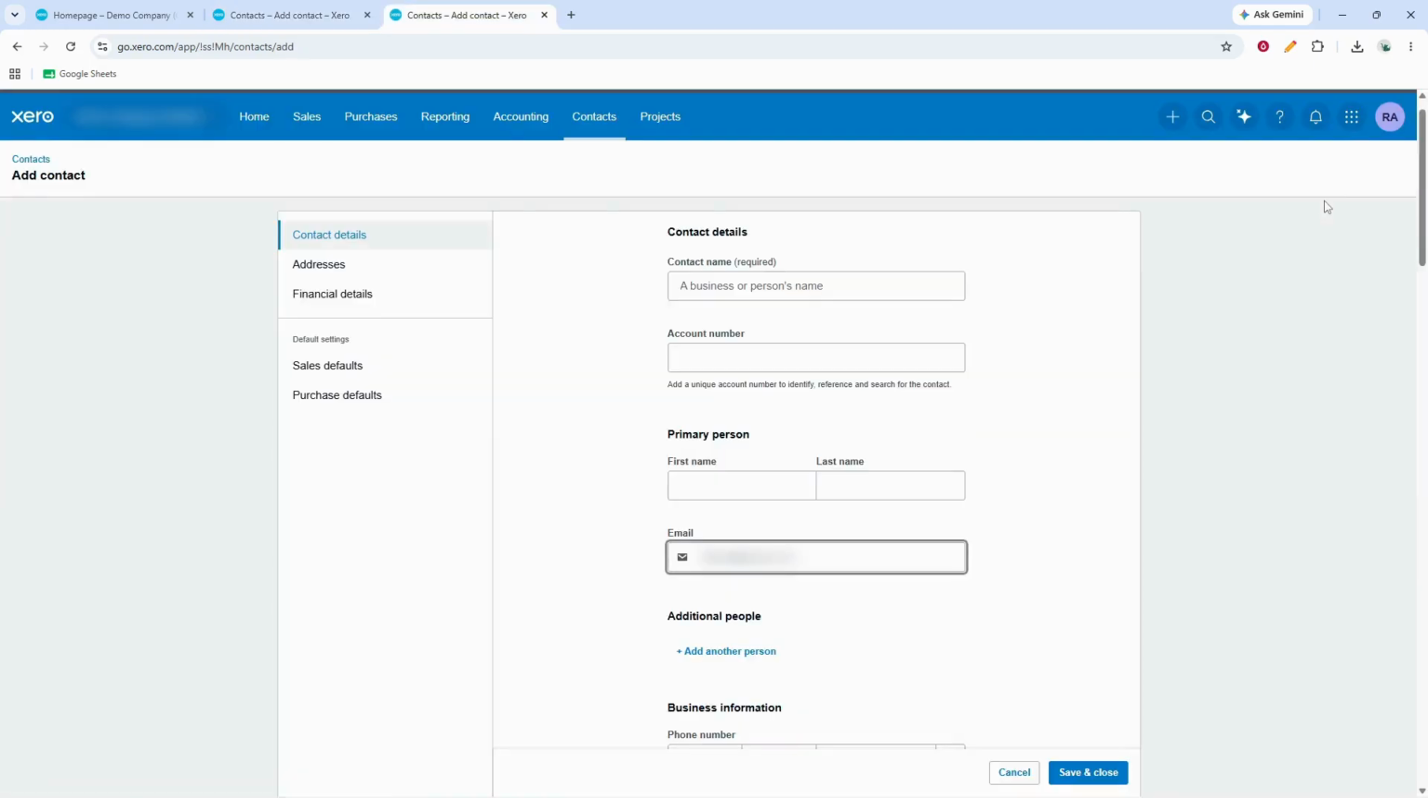This opens the contact form, where you will enter the details you want Xero to store for this person or business. Start with the name field. Enter the contact name as you want it to appear throughout Xero. This is the main identifier for the record, so it is worth checking the spelling before moving on.